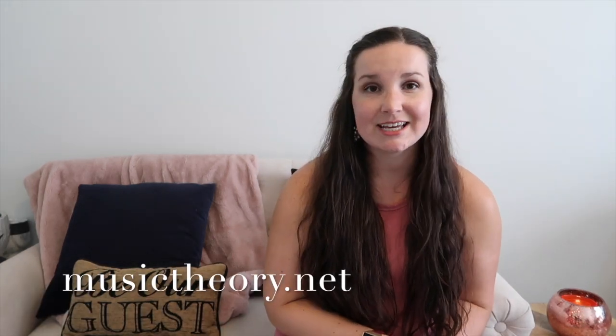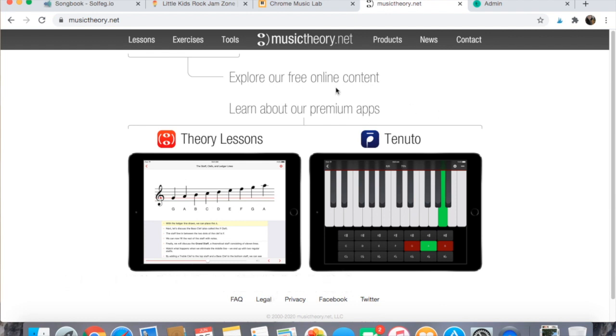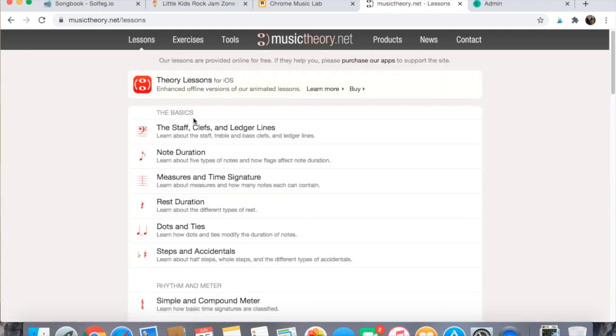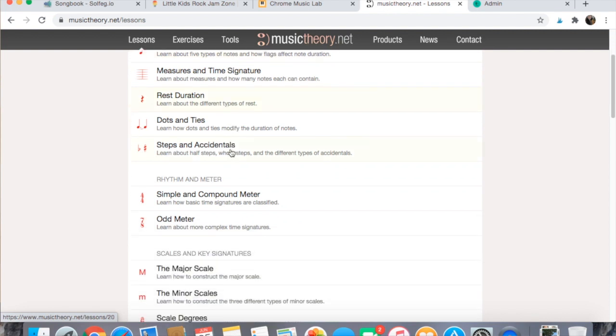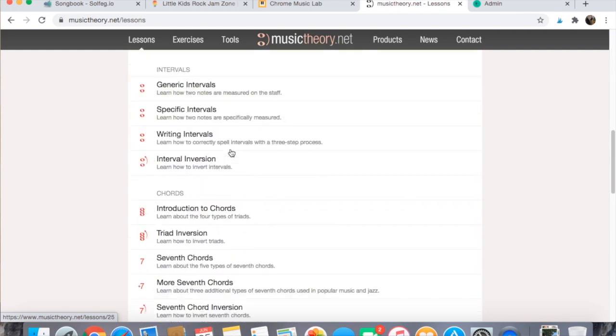The next two are very, very different. So the next one I'm going to talk about is called musictheory.net. Musictheory.net is a free website. They do have paid apps. The only app I have, I think, ever paid for in my life was Tenuto. Back in college, I used to use this to practice my own theory.